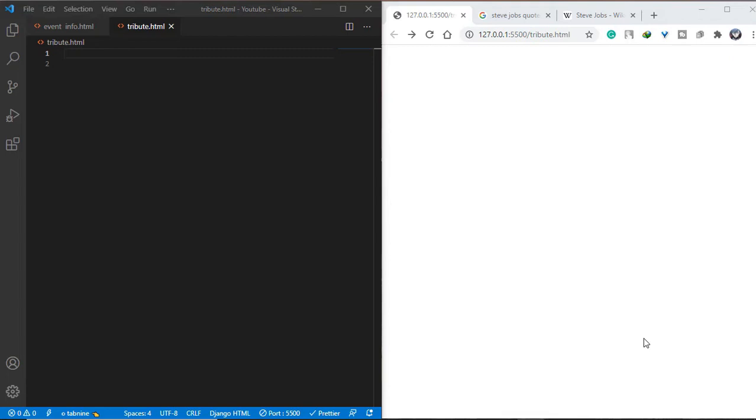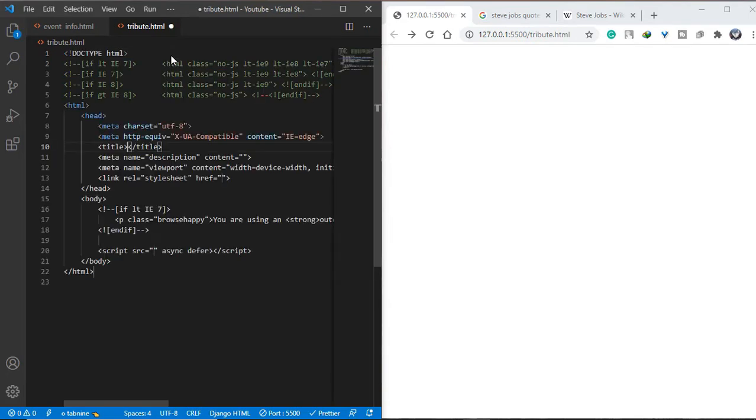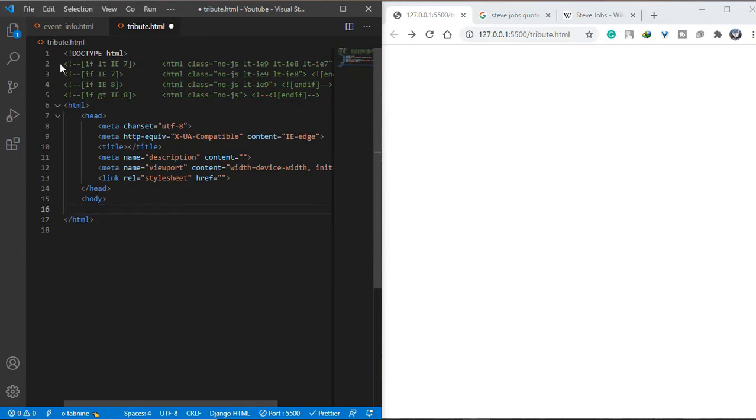Also, I have set up the live server extension already so that you guys can see the output right away, and let's get started. First, I'm gonna create a HTML boilerplate. So here is our boilerplate, and I'm gonna remove this as I don't need it. Let's remove this comment also.